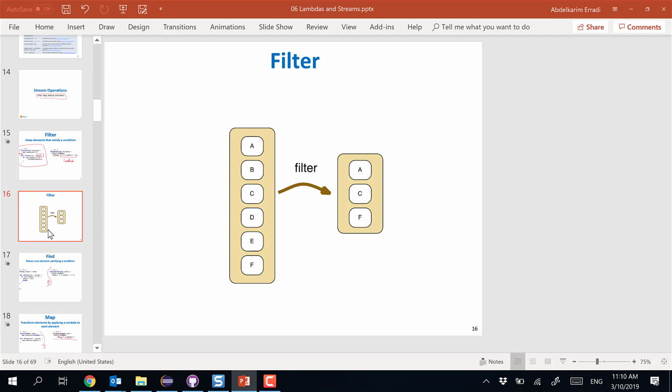So when you see filter, you have a list, and then you pass it through a filter, and that filter will only let out the elements that meet certain conditions. So you put some condition there. If the element meets the condition, it will make its way in the output. Otherwise, it will be ignored. That's what filter operation does.